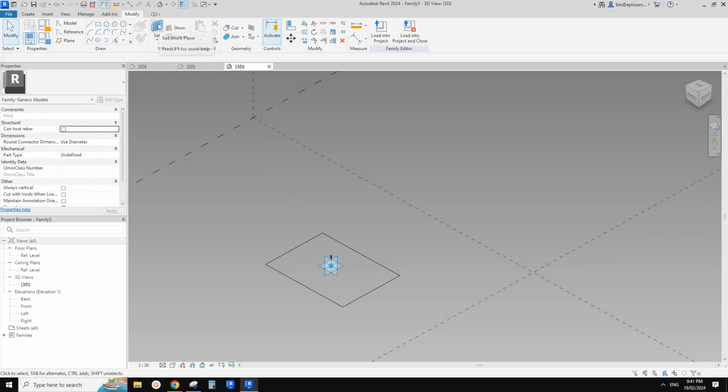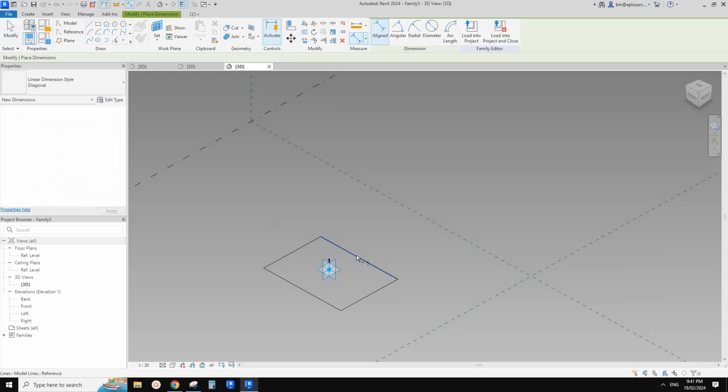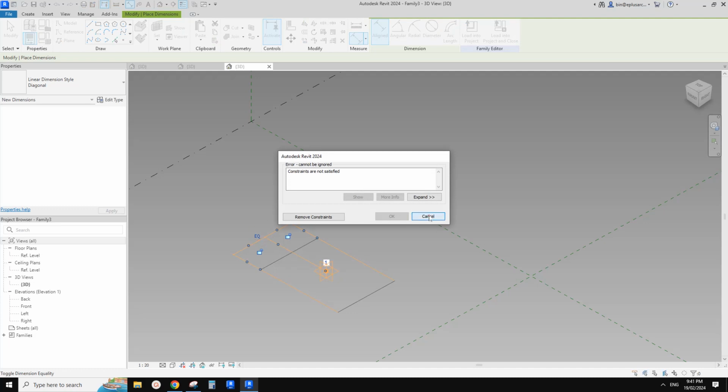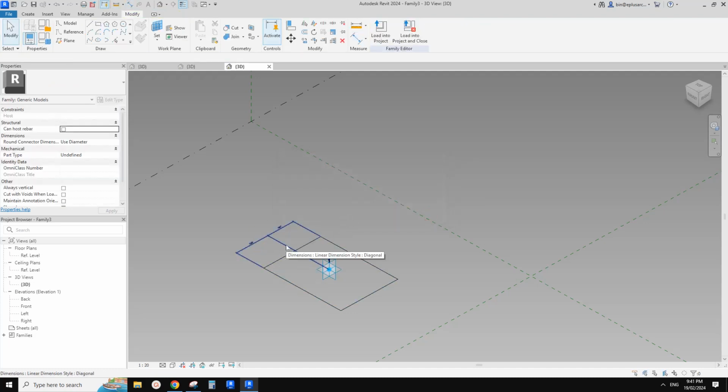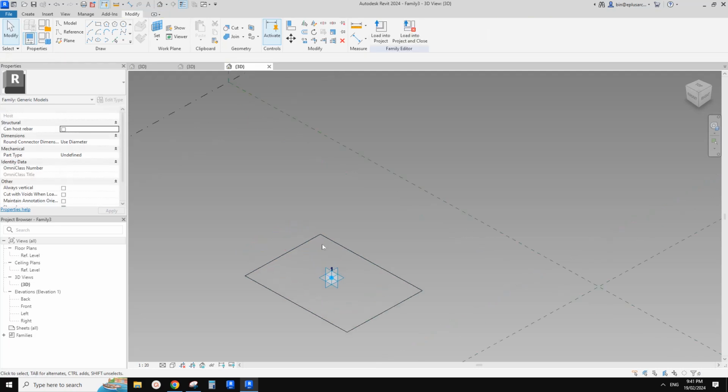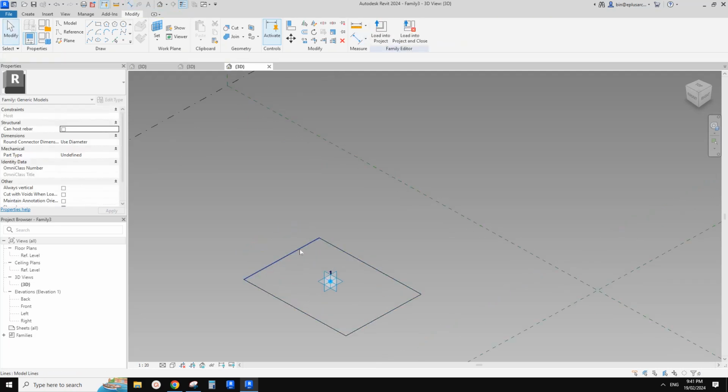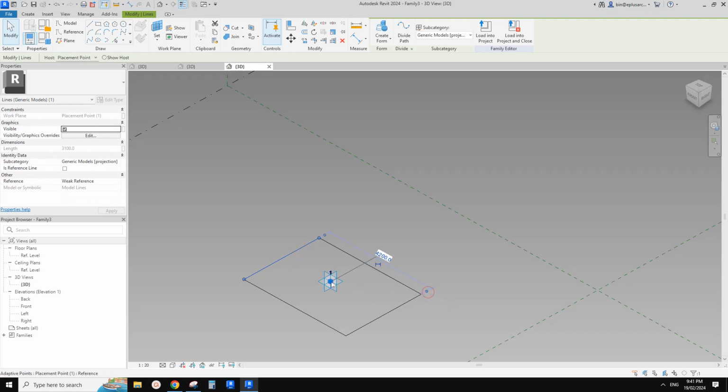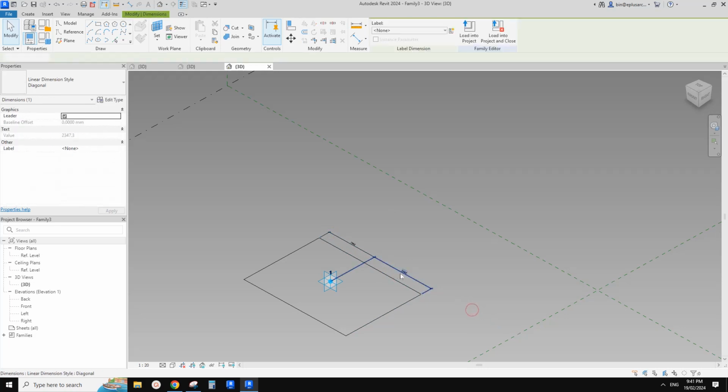Something's not right. Let's set work plane. I'll pick this dimension. 1, 2, 3. Okay, still doesn't work. This is tricky. Anyway, that's fine. So we can always just only do one dimension, and this one, which one do we need? This one. Okay, so now we have this, I'll delete this.